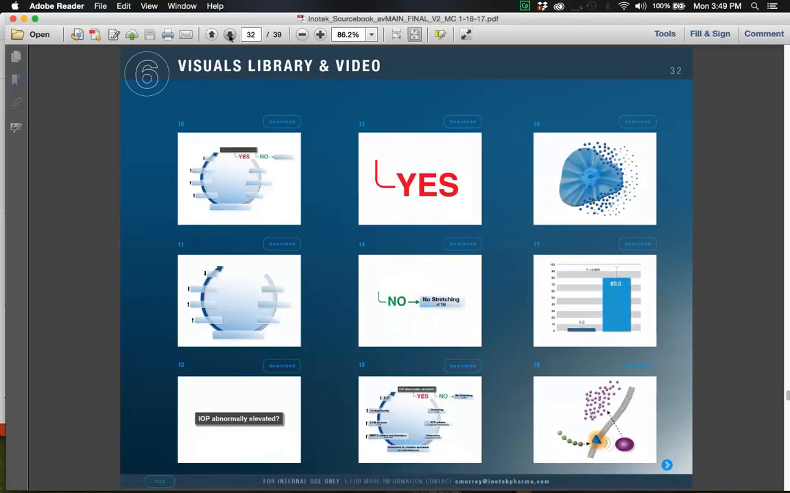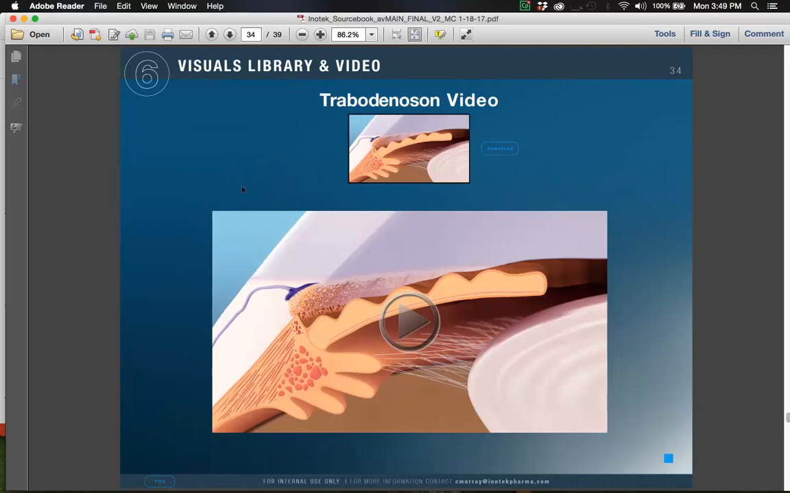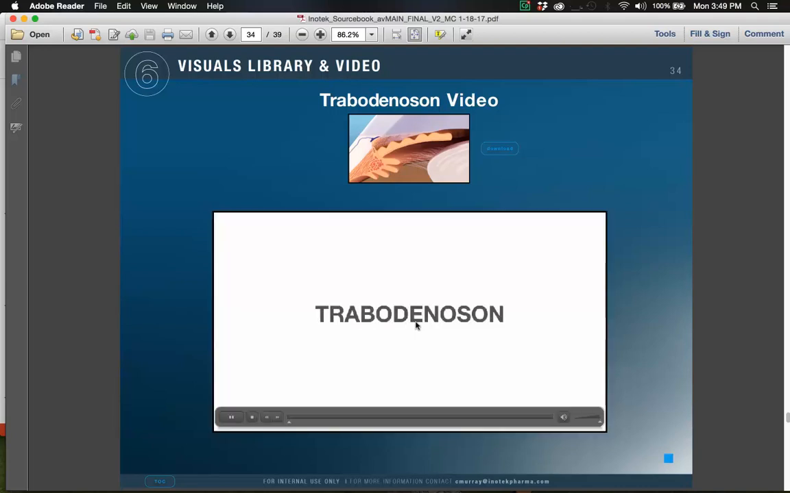So I'm going to advance through all of this section, and then that brings me to the video that we also created for this client. This was a 3D animation video, a story version of the full-length slides. And what we provide the end user is the ability to play the video right within the body of the PDF. So I'm going to let this run for a little while.